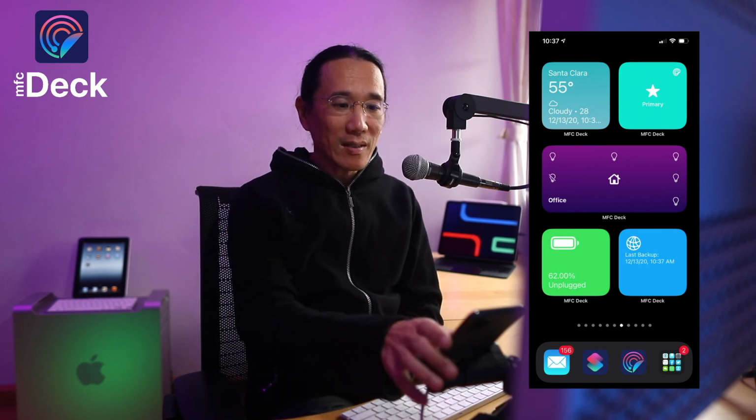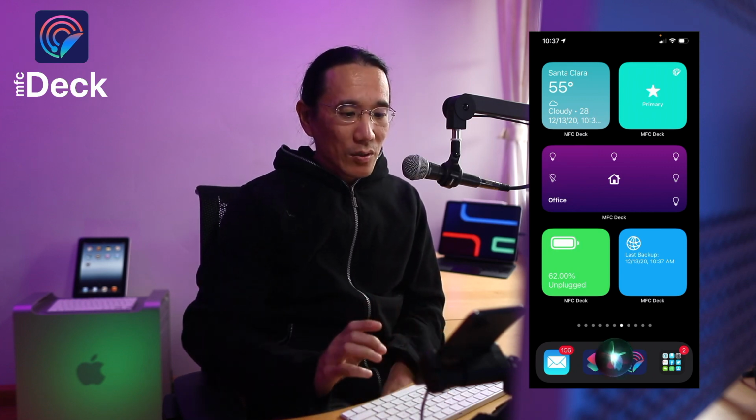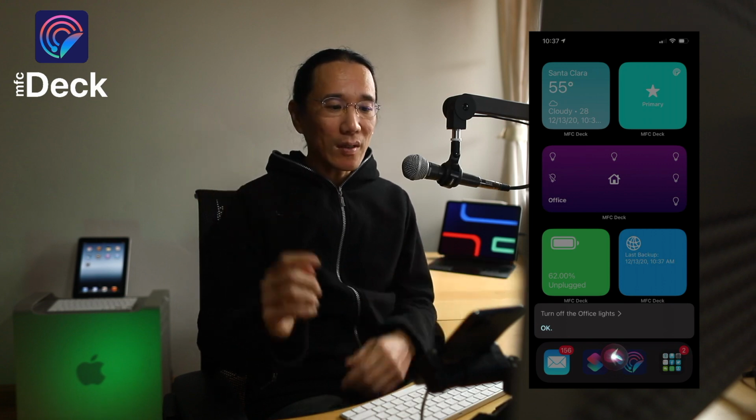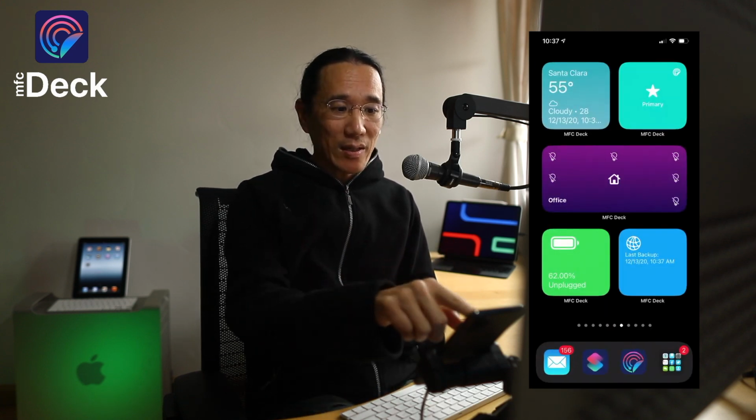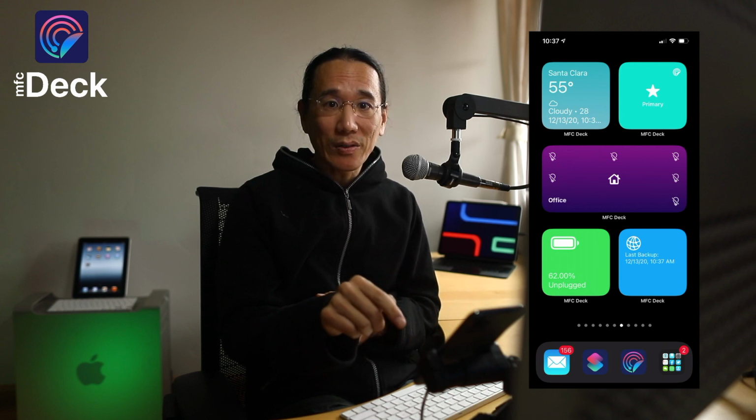Here we have office lights. So what I'm going to do is I'm going to tell Siri to turn off my office lights. Turn off the office lights. As you can see, the lights have turned off. And if I tap on this widget, it will run the shortcut to get the office light status. And we can see here that there's slashes now on all the lights.